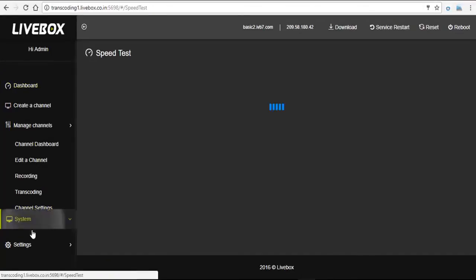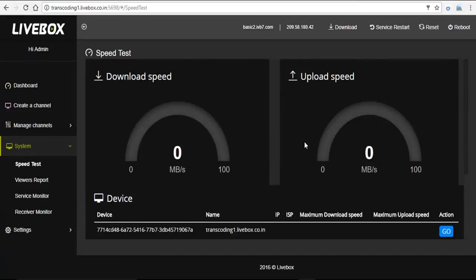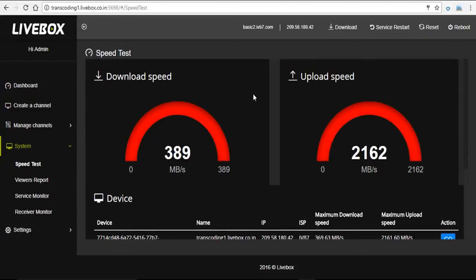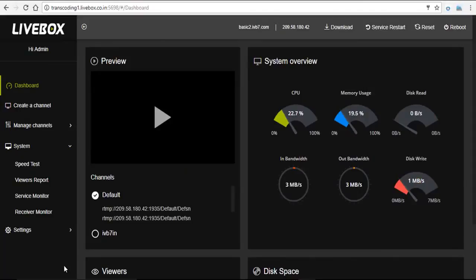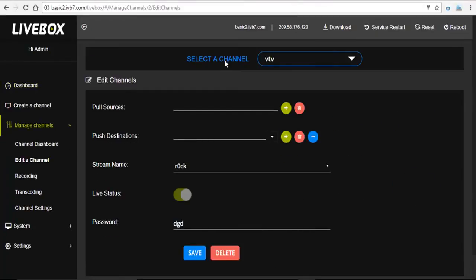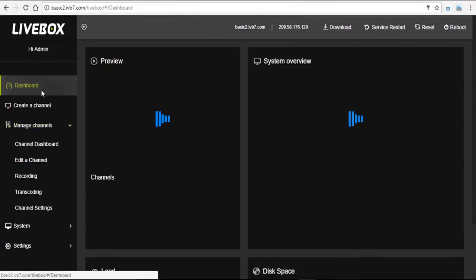So go to the system page, and this is the speed test page. Click on this go button. See, this is the download speed and upload speed of this Livebox streaming server. For a server, the main thing is upload speed. So see, the upload speed is about 2000 Mbps. So now I'm going to show you, this is the origin server, and next this is the edge server.